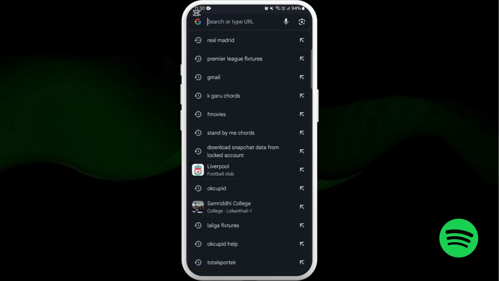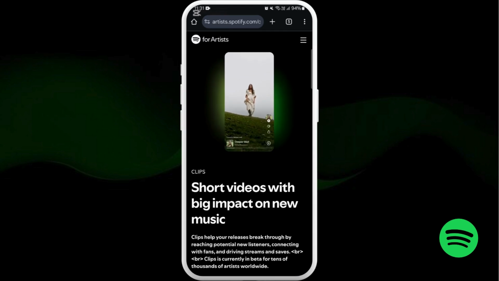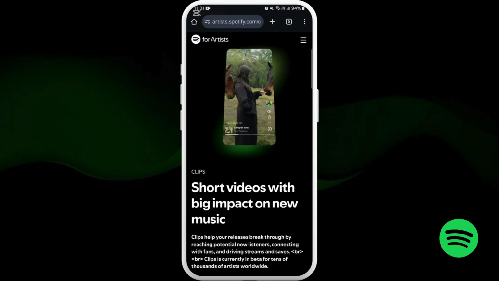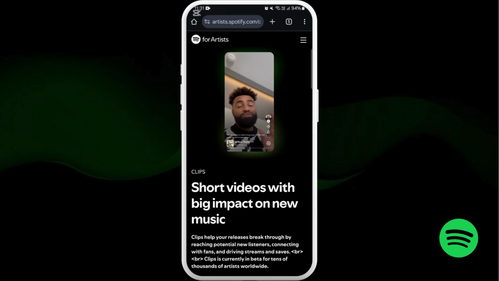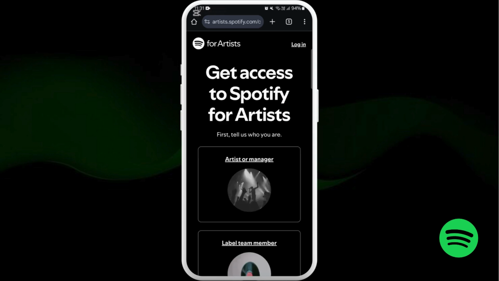On your browser, search for a Spotify artist. So in order to be a creator on Spotify, you need to make the Spotify artist account. So head over to this first link. Once you're in the Spotify for Artists webpage, you can see the three lines icon at the top right corner, tap on it. And at the bottom, you can see the get access option, tap on it.